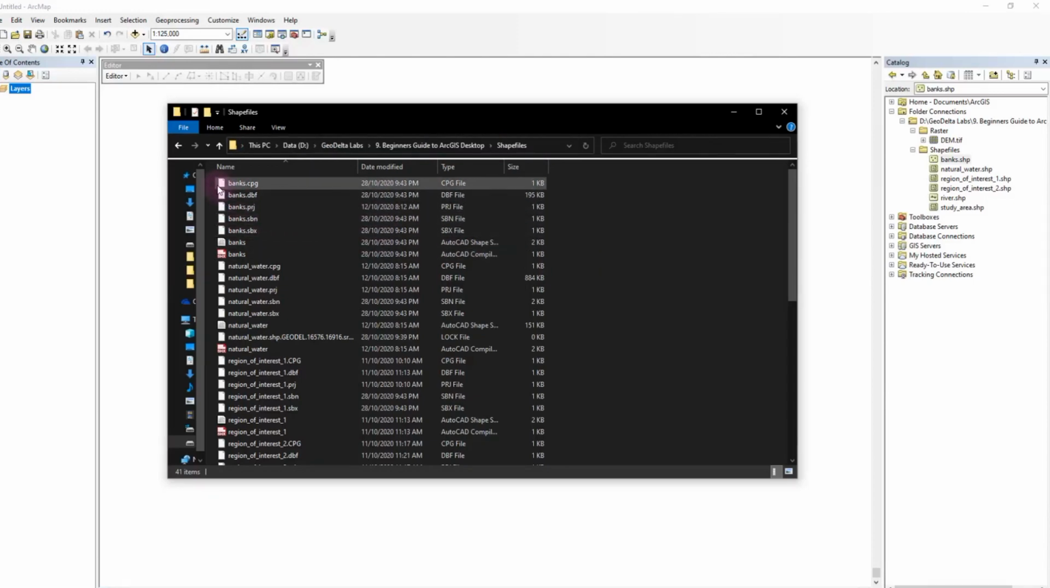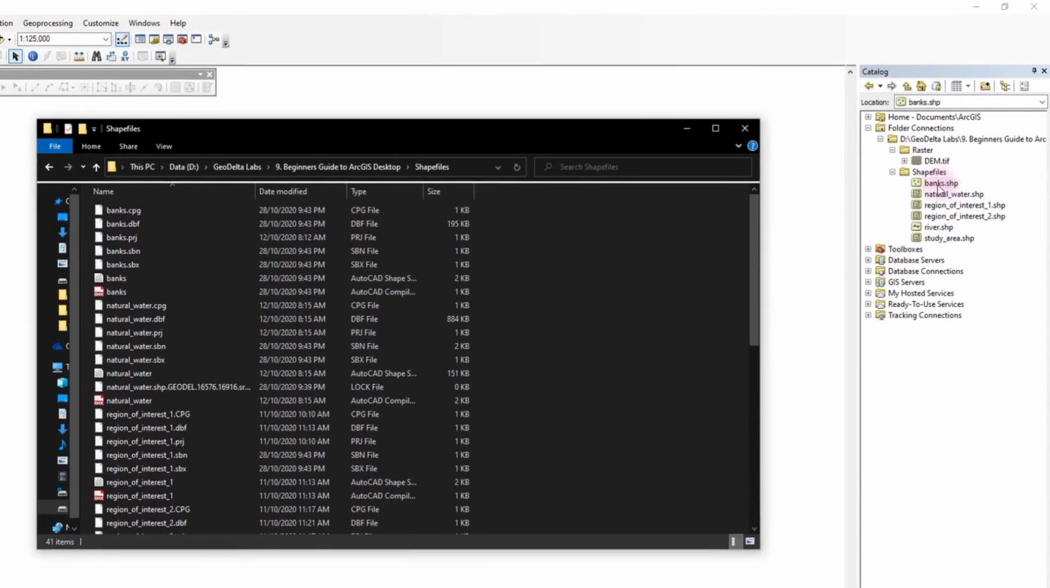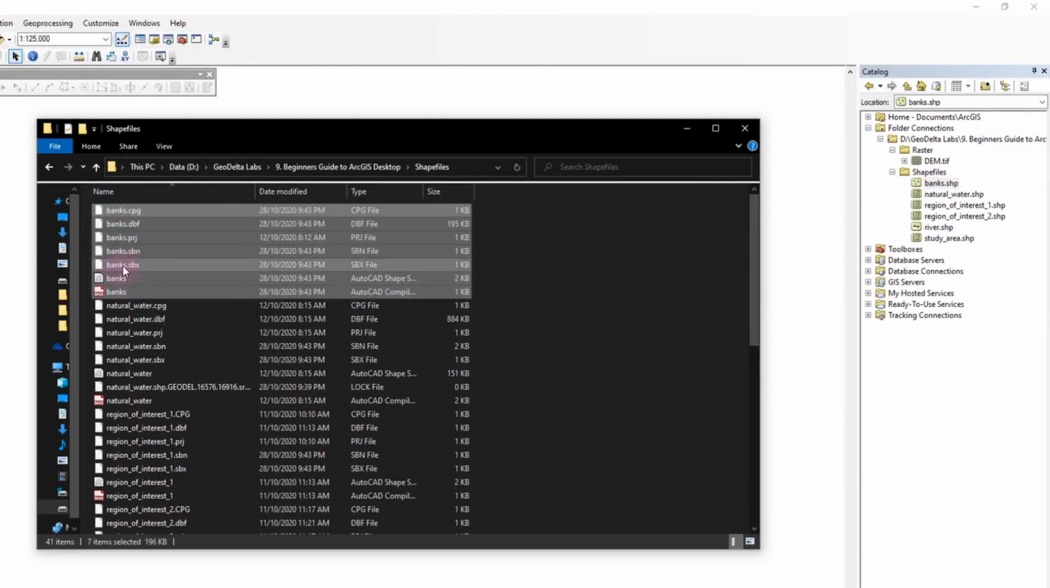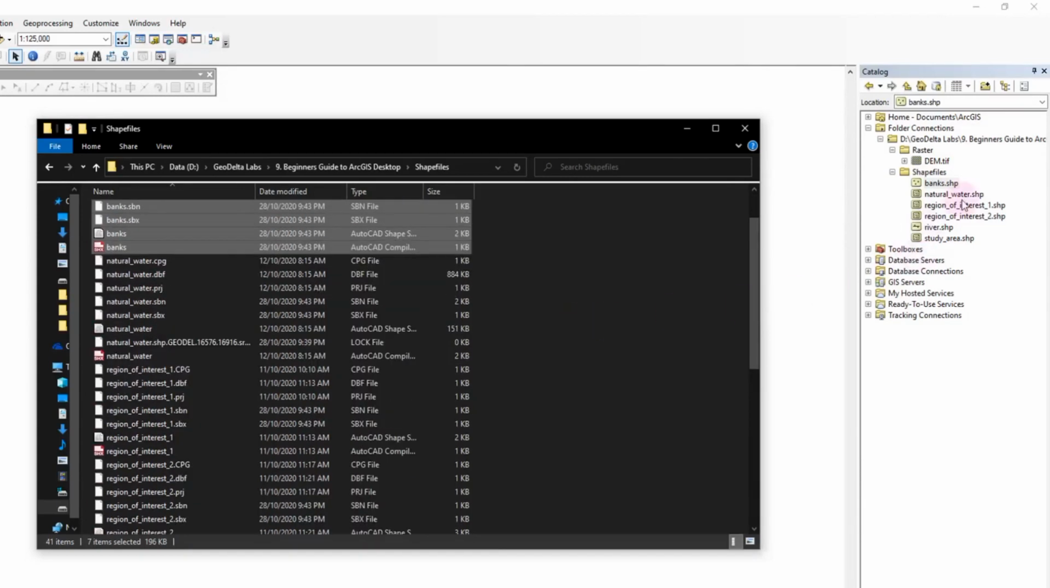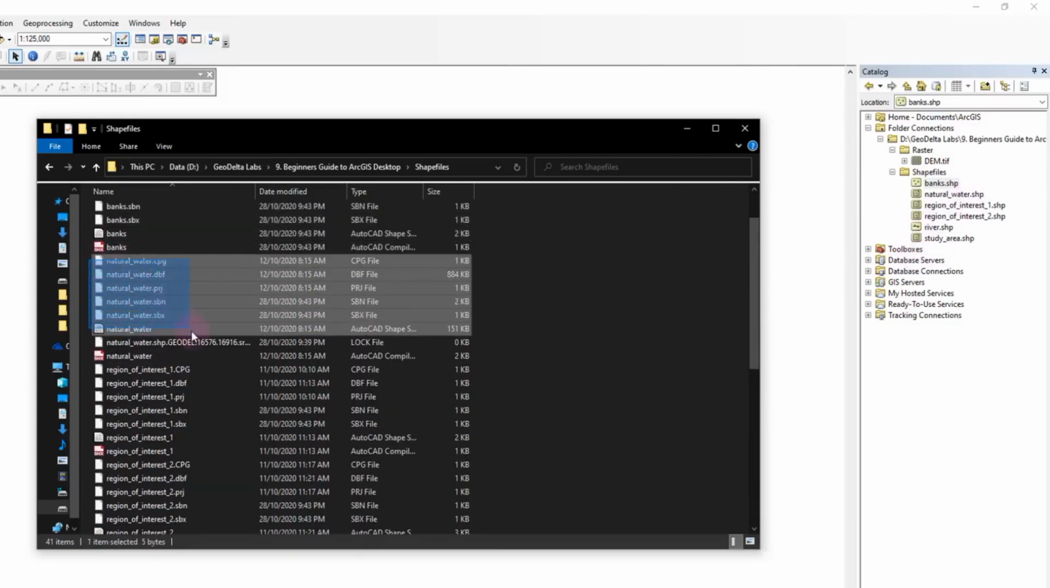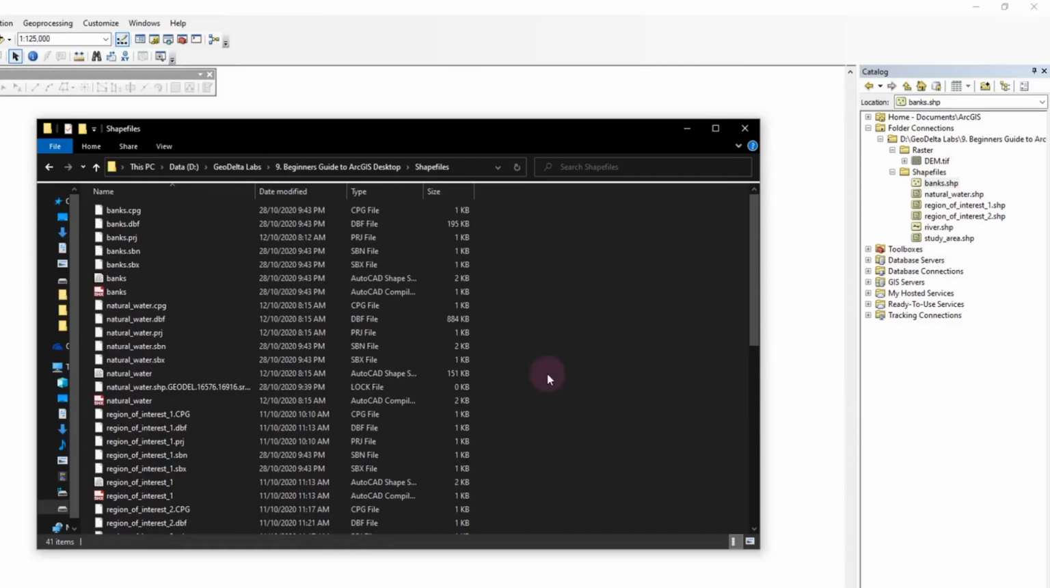But you can see that for banks, even though we see just one file, that particular name has 1, 2, 3, 4, 5, 6, 7 different files. The same goes for natural water as well. As you can see, these asterisk shapefiles are not just one file. It's actually a collection of different files, each serving a specific purpose.